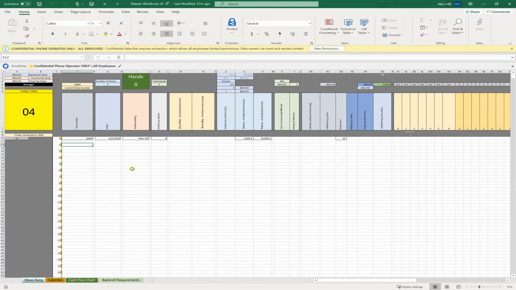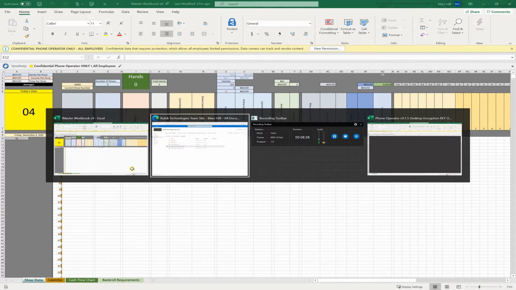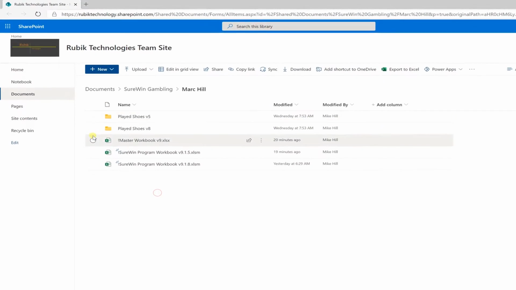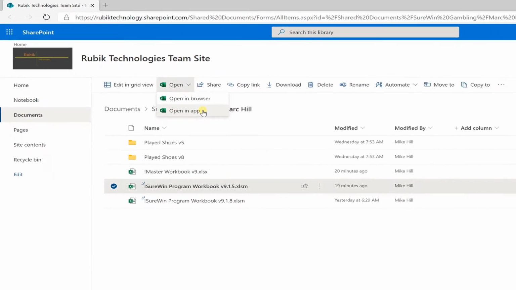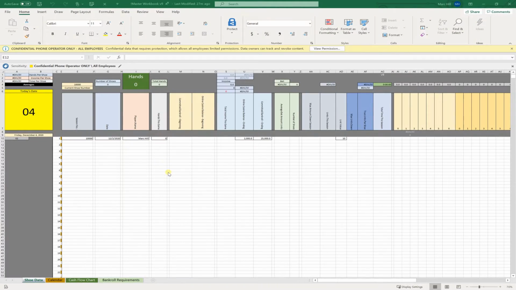Okay, so now that we have that, let's go back to our browser, and you're going to want to click on the Sherwin Program Workbook version 9.1.5, and again you're going to go up here to the open and select the down arrow, and do not open in browser. It will not run in the browser. You have to run it on the physical machine. All of the data is on the servers. None of it is on your desktop, your local machine, but it has to physically run on an application that's on your machine. So that's why you have to select this open app. So it's opening.